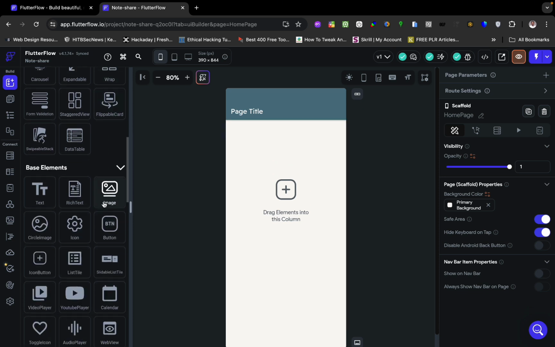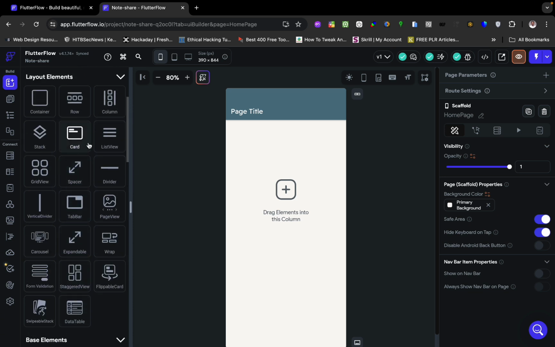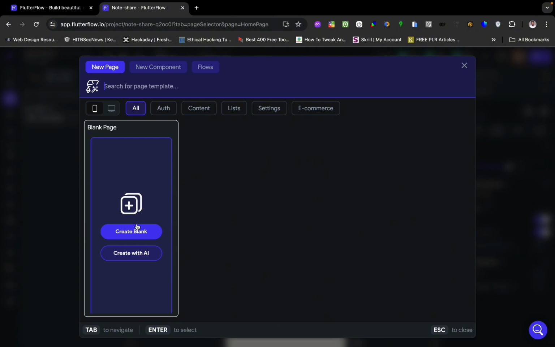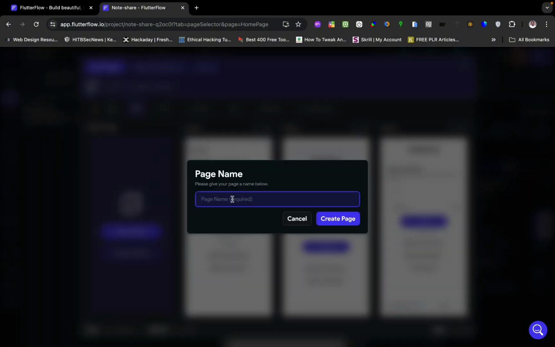Now let's go through the tabs one after the other. Here is the currently selected tab, which is where you select the elements that you are going to use inside of this canvas. The next one is the page selector. This is the home page. If we need to, we can add another page. I'm going to create a blank page and call it sign in page.